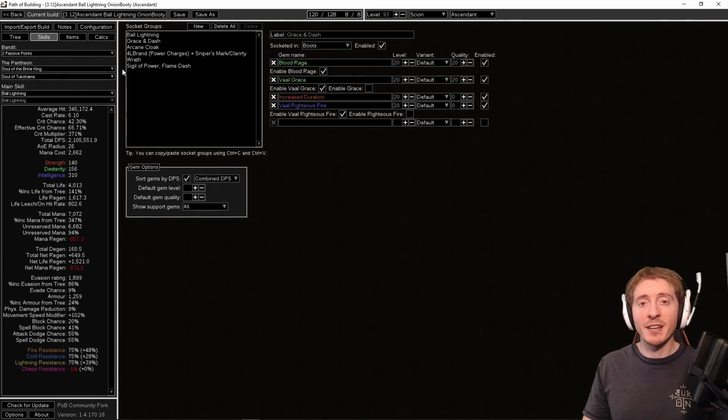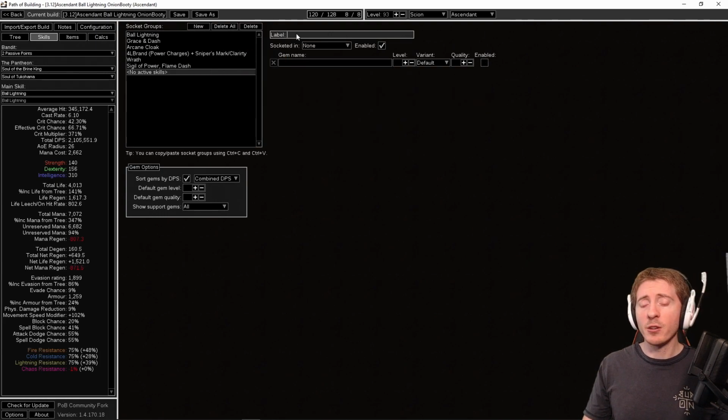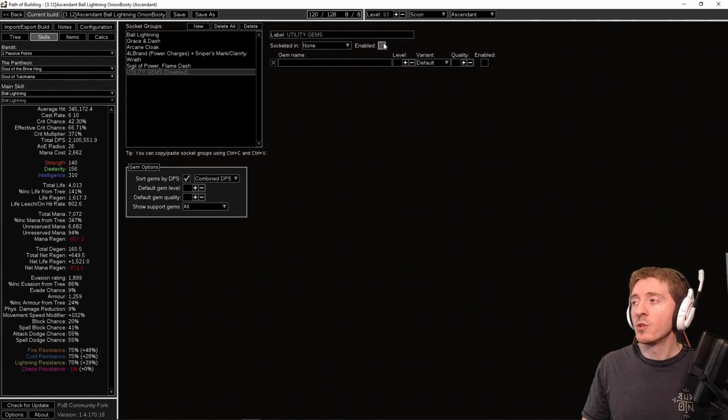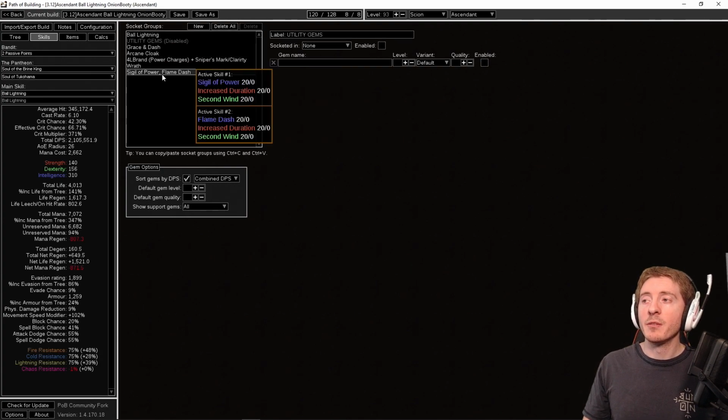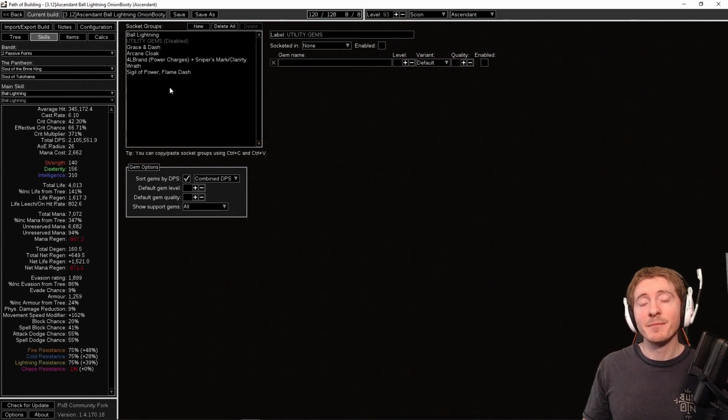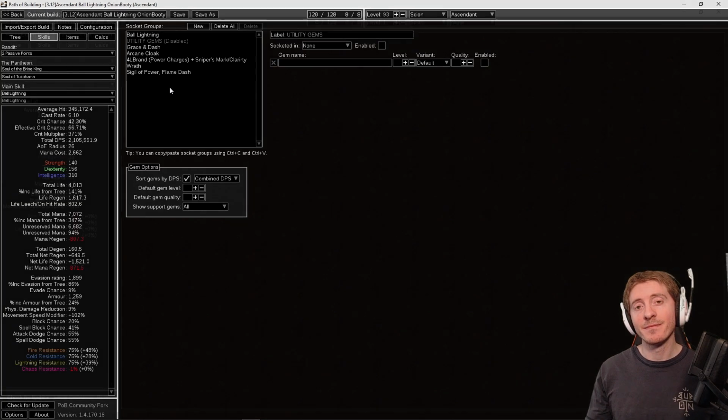You can use these socket groups to differentiate different types of gems that you have. For instance, if you click New and go to Label and say Utility Gems, and we could disable it, and we could put that below here, and then we could say all of these are utilities. Just helps to break things out a little bit so you can see it a little easier.